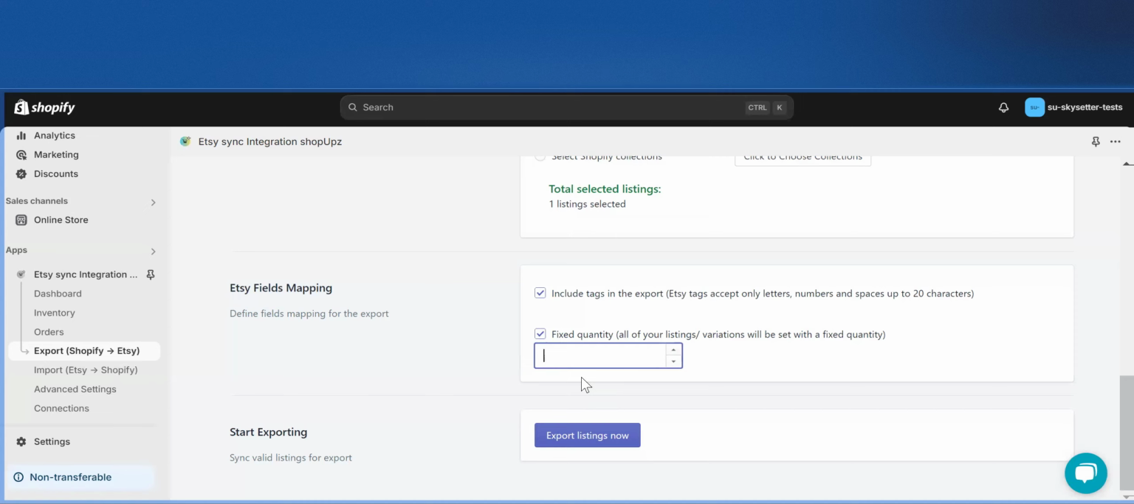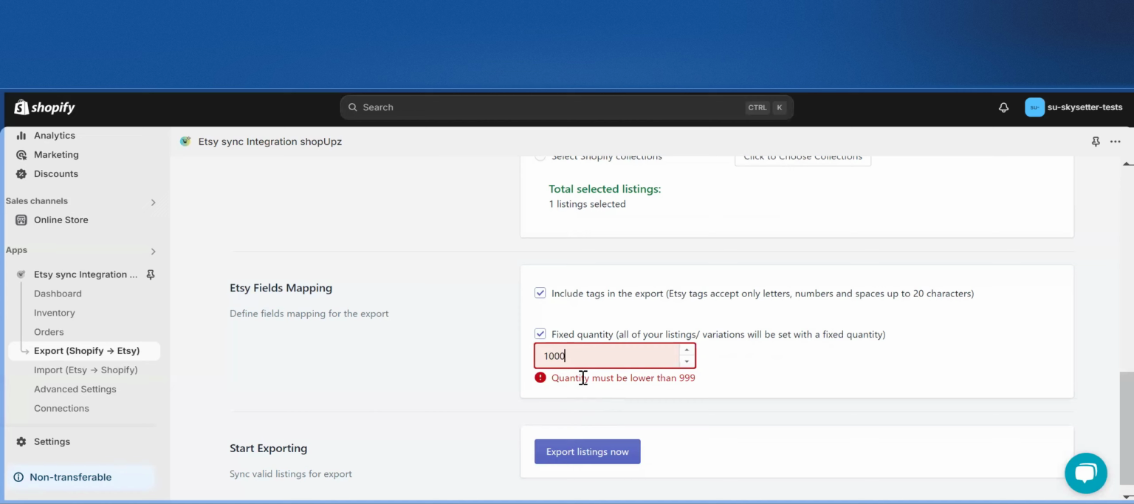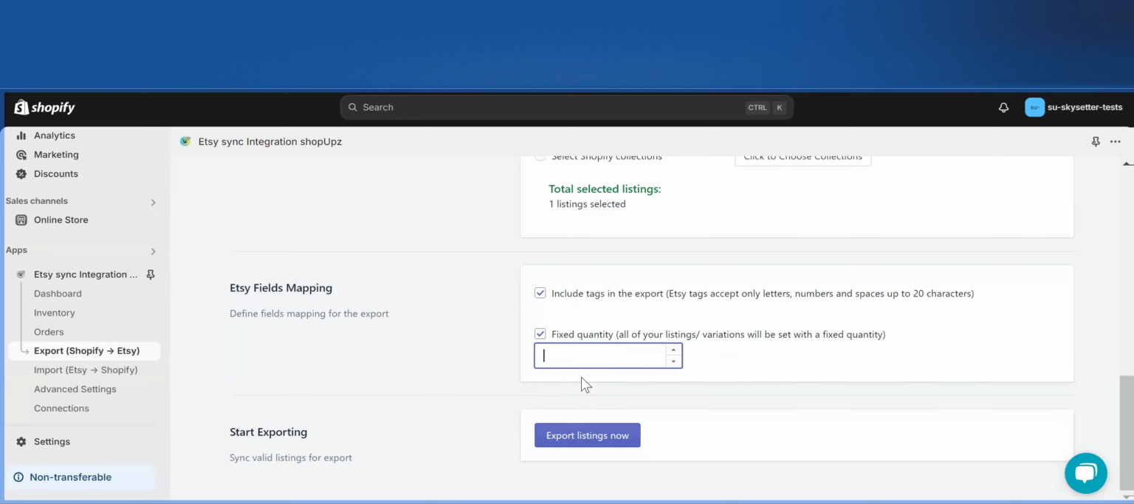Etsy will not be able to create this listing if you have unlimited or more than 999. If I try to export with 1000, as you can see here, the error message says you are not able to export it. So if you are dealing with unlimited, you can put the maximum, which is 999.